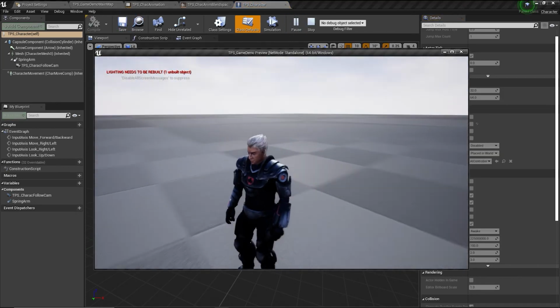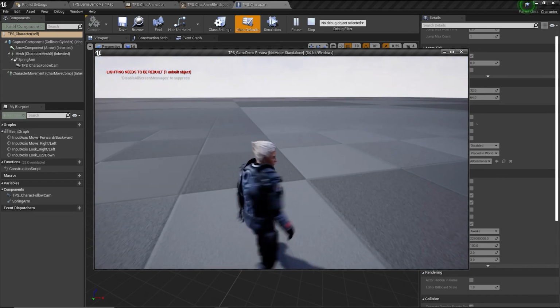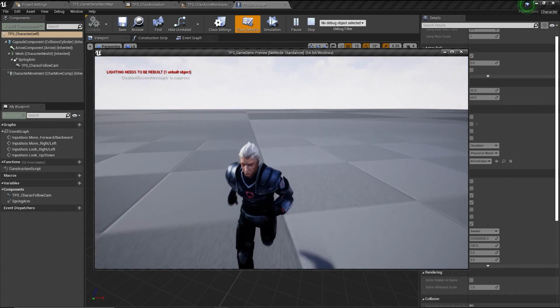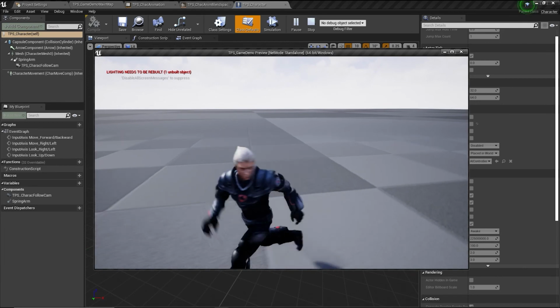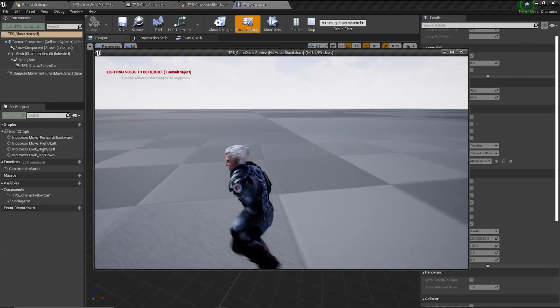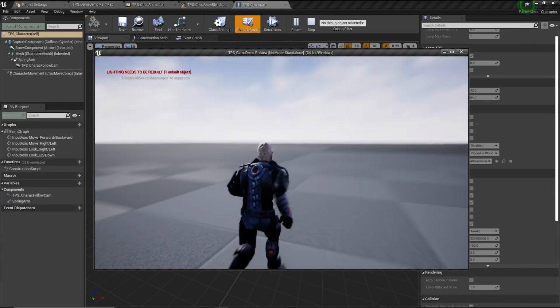Perfect. Here you can see now when we press the down key, our character is moving. Perfect.